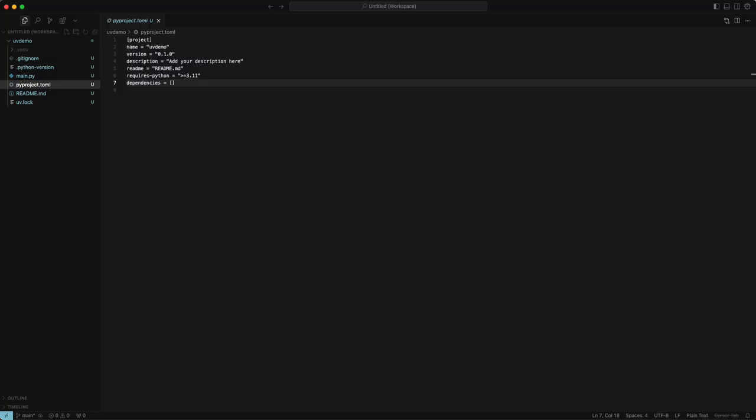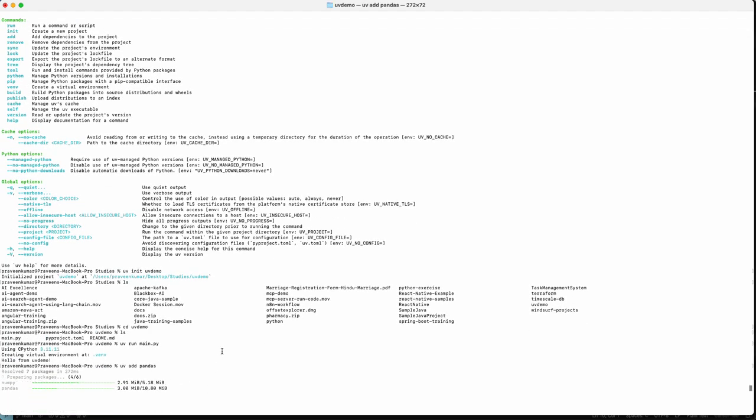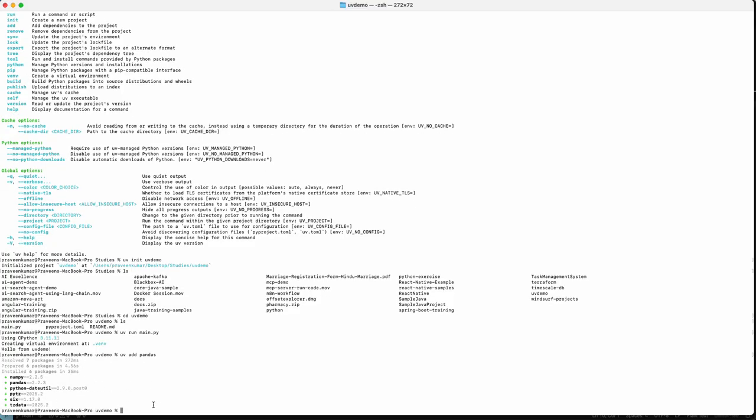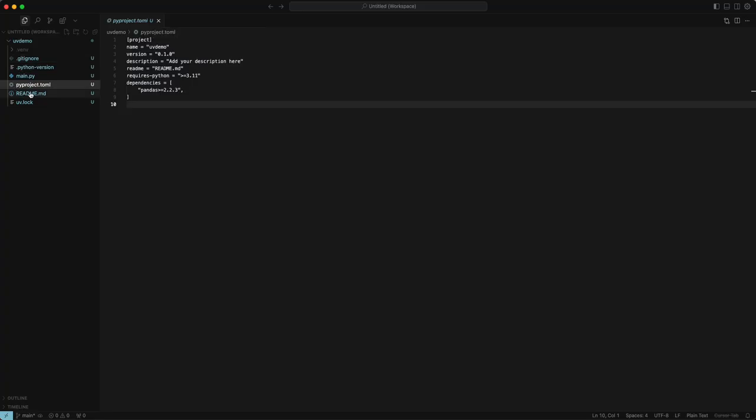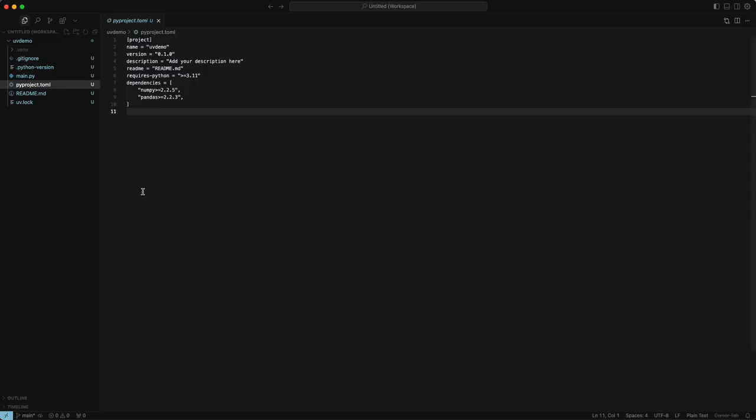And if you want to add or remove a dependency, for example uv add pandas, when you add it, the pandas library will be added. So these files will be added automatically. When you go to the toml file, yes, pandas will be added. And similarly, uv add numpy. When you run this, it's added numpy.